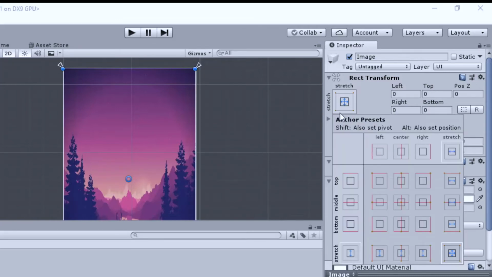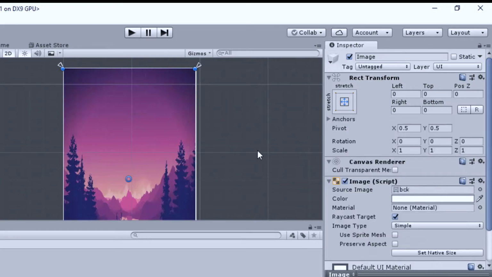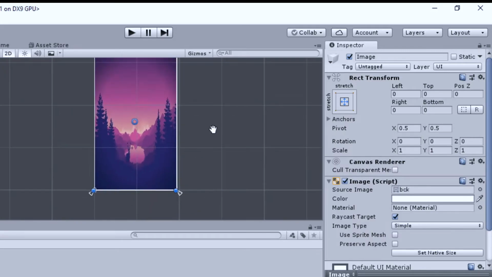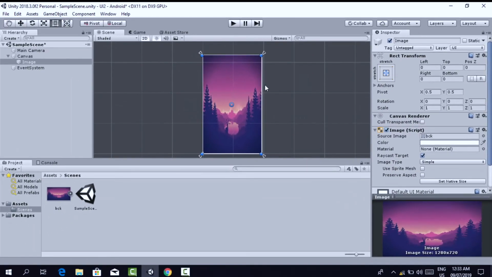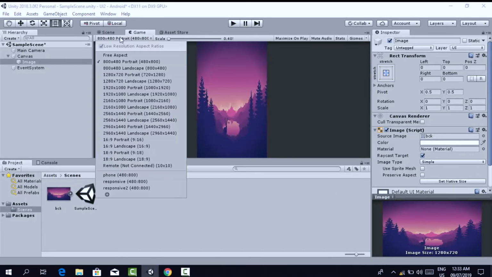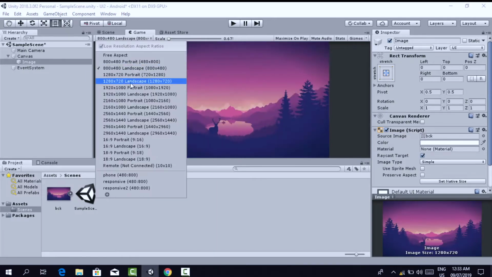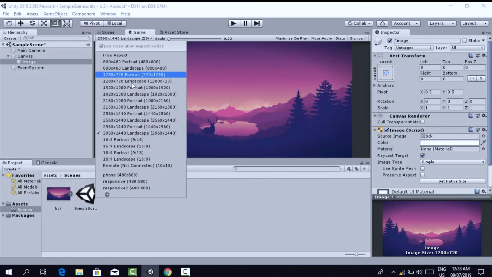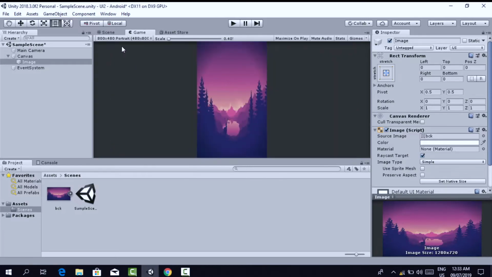So for this purpose I have to stretch to all four corners of the screen. So now it is set successfully. So let's change the screen size, and it will be responsive. You will see that it is responsive. When I convert to landscape, it is also responsive. So our first step is done, that is to make the background image responsive.